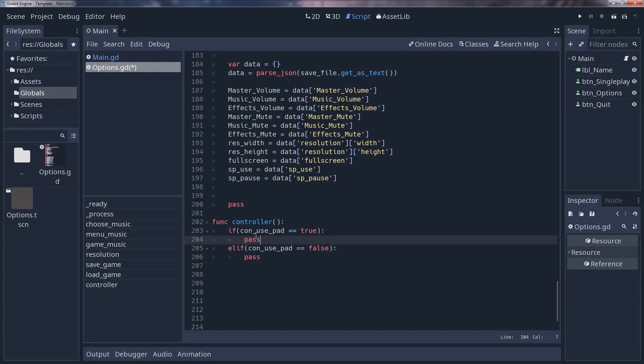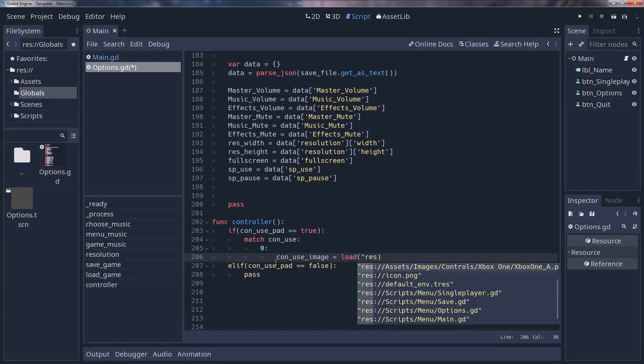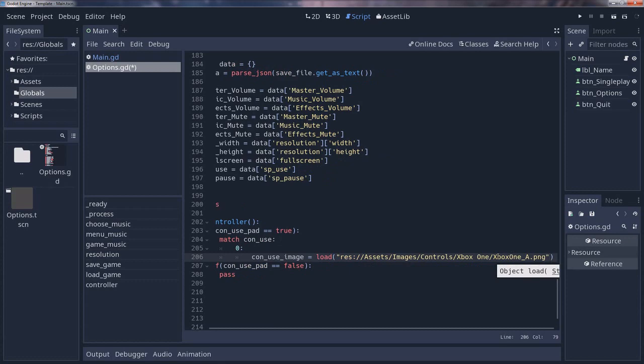Sorry about that. Okay, so now in our if statement of if our con use pad equals true, actually I do want a pass there, but I'll do it now. We're going to use a match statement, so we're going to say match con use, and just that, and then 0. I'm just going to pass. Now in our 0, we're just going to make a con use image equals load, and then it's going to be res assets Xbox One X, just like that.